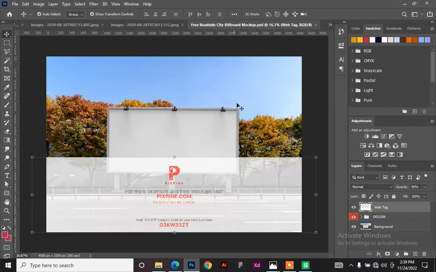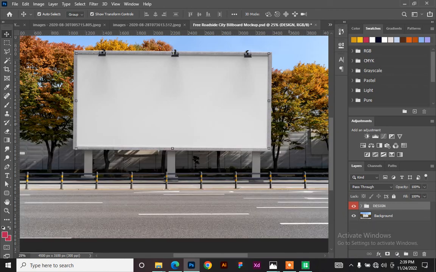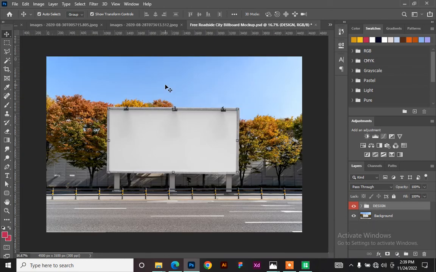So this is our mock-up. You can just delete this layer. It's just to show you where the mock-up was downloaded from. See it here. So I'll just delete it. So this is our mock-up. You can see this is a picture actually that was snapped and then it was manipulated to form a mock-up.